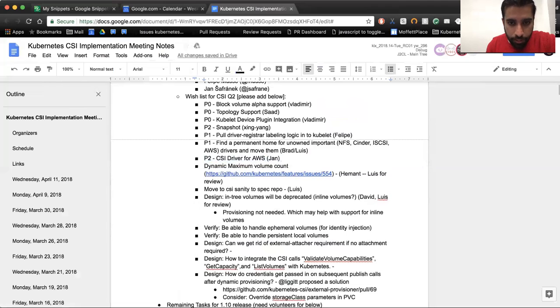Dynamic max volume count feature, I think that's important. Considering it has a dependency on Kubernetes, I would mark it P2 internally for the CSI. Whenever they publish, have the story nailed down for the Kubernetes side of things, then we can figure out what it looks like on the CSI side.